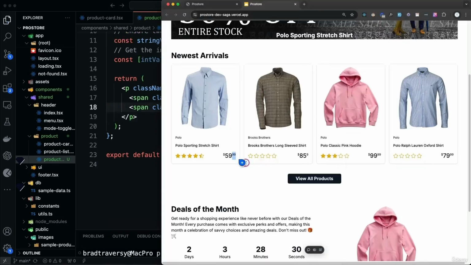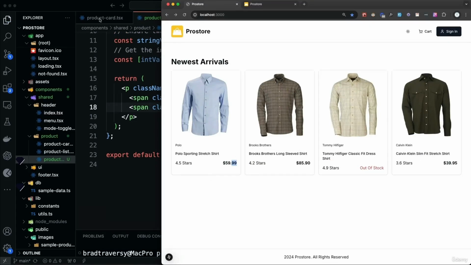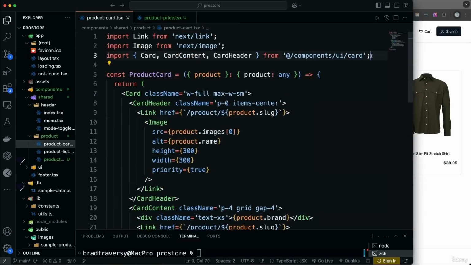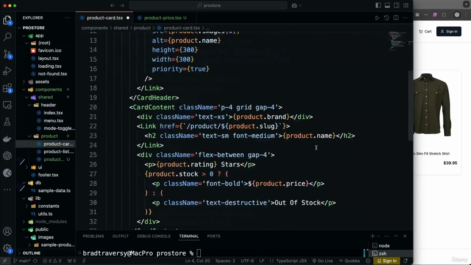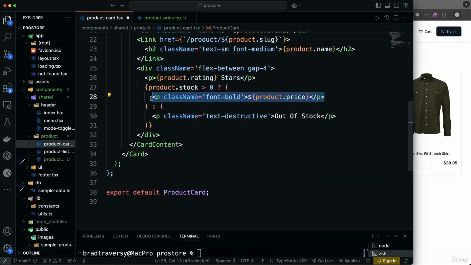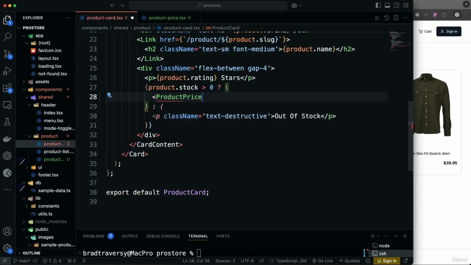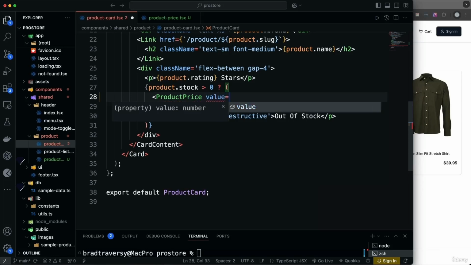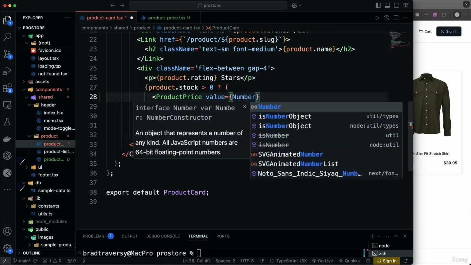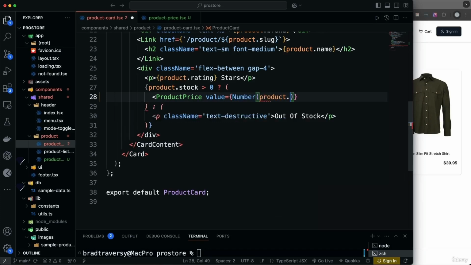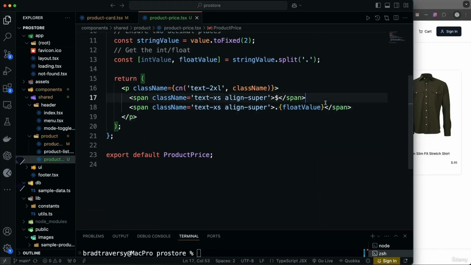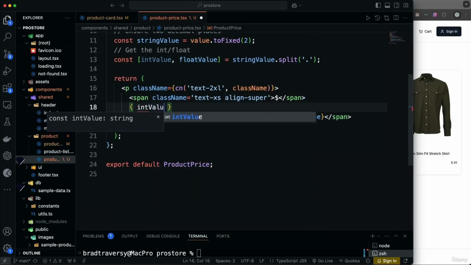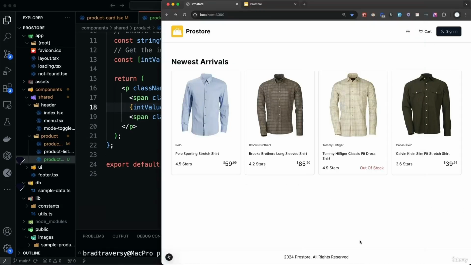Okay, if I save that, we should just see the float. Well, actually, we didn't bring it in yet. So in product card, let's import product price, and then we're going to replace this paragraph with product price, and we're going to pass in the value. Now that it takes in a number, so we're just going to use number and then pass product.price. Okay, save that, and now we see the money sign and we see the float. So now in the middle, we just want to put the int value. Save it, and there we go.